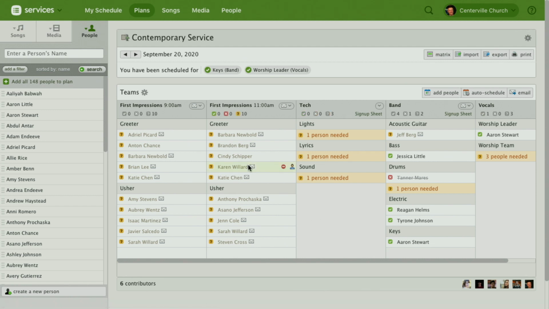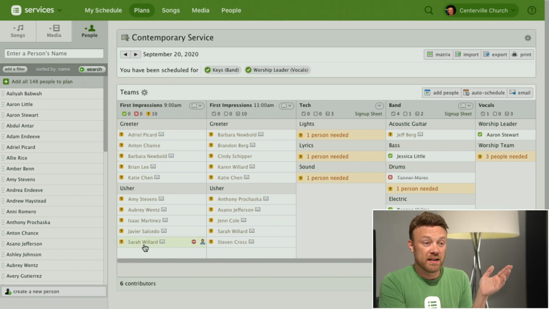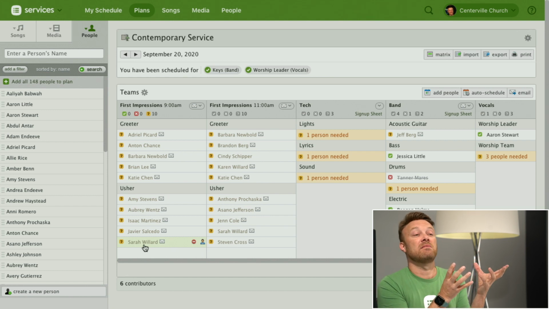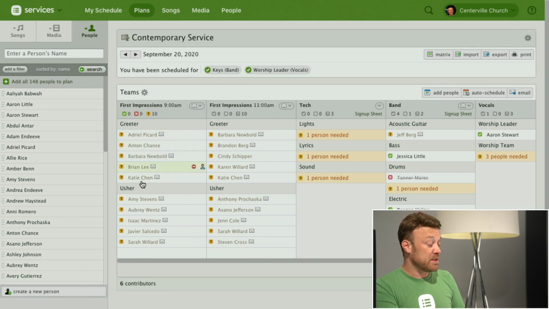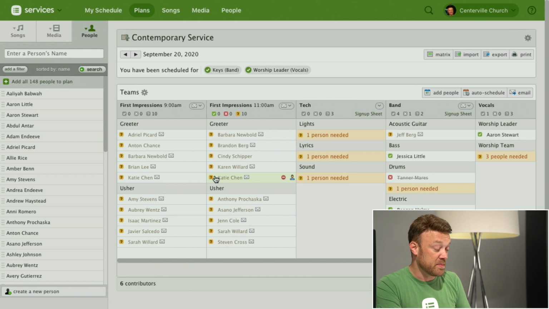So the first type of team I have is this first impressions team. Now, this is a split team because I schedule some people at 9 a.m. and some people at 11 a.m. It's split, different people for each time. That's a split team. The other thing that I do in this team is I know who the people are going to be every week. It's a set group of people. On the first and third week, it's always Adriel, Anton, Barbara, Brian, and Kate, the same people. So my template just has people in it, and they're all unconfirmed.